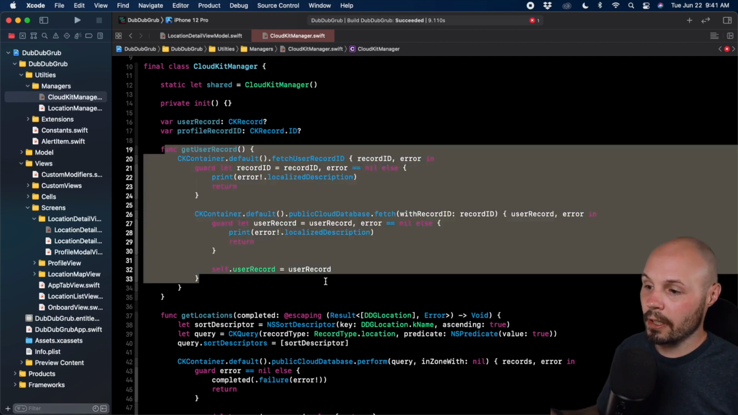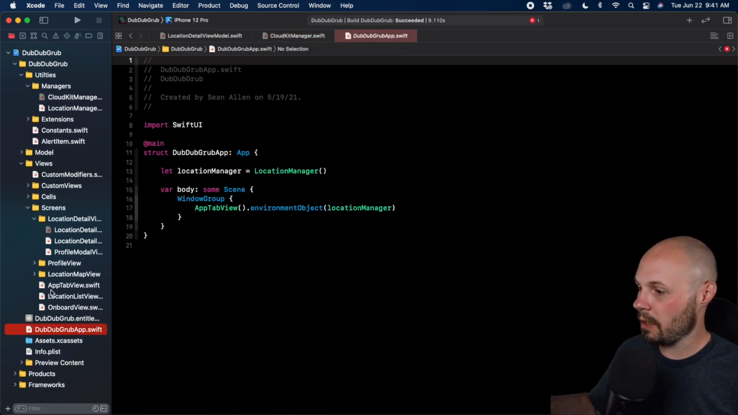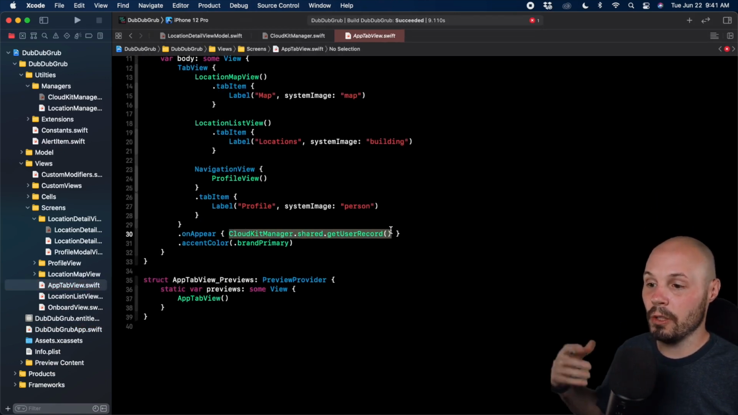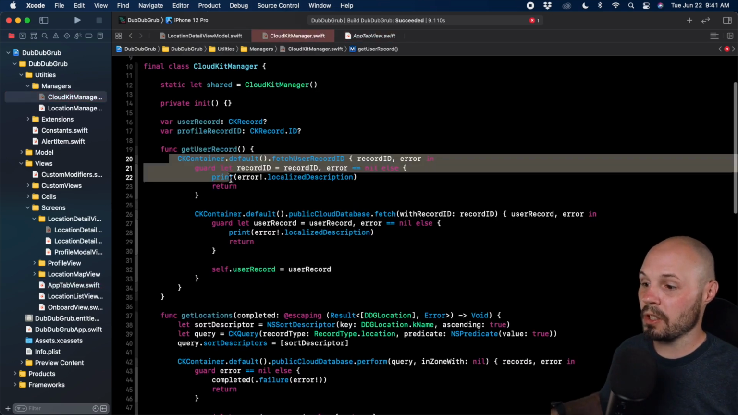However, this get user record, remember we're calling this on launch, just to refresh your memory. Let me go back to the app file. Nope, that's not it. It's in the app tab view. App tab view, in onAppear, CloudKit Manager, get user record. Remember, we call that in the background just to get that, so we don't have to constantly get our user record via a network call. So back to CloudKit Manager, this is what gets called on launch.